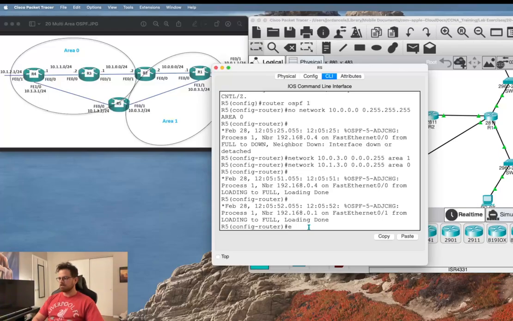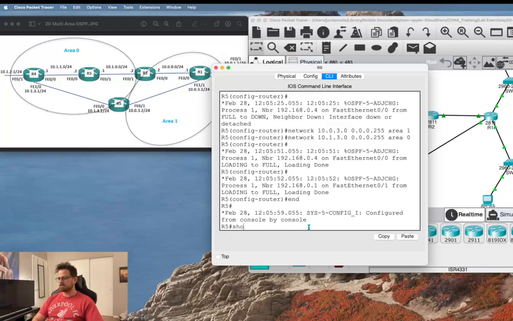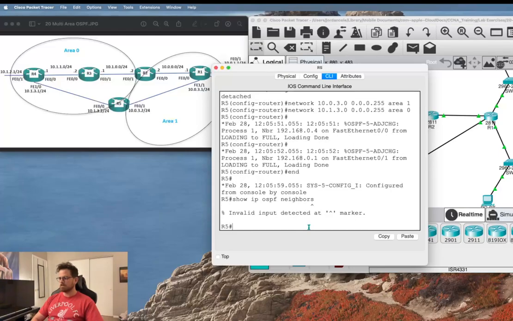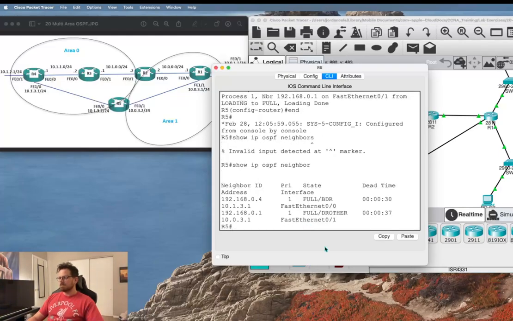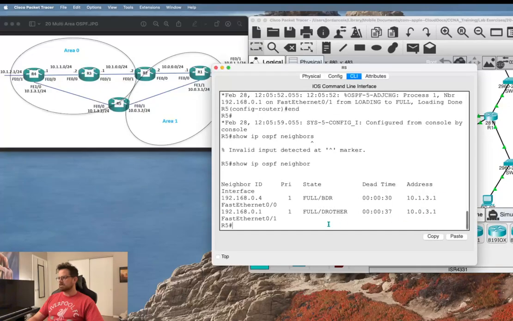Let's actually check that. We can check adjacencies with the show ip ospf neighbor command. And yeah, right here, it's got the full state for router 4. This is our loopback interface for router 4, and then this is our loopback interface for router 1. So it's formed adjacencies on both sides, and we should be good there.